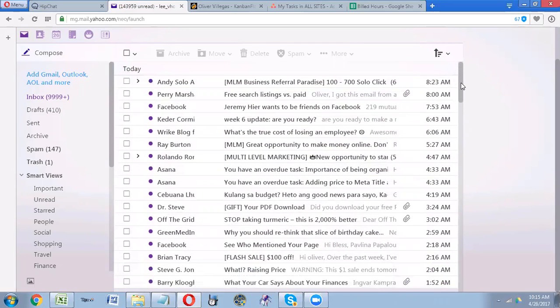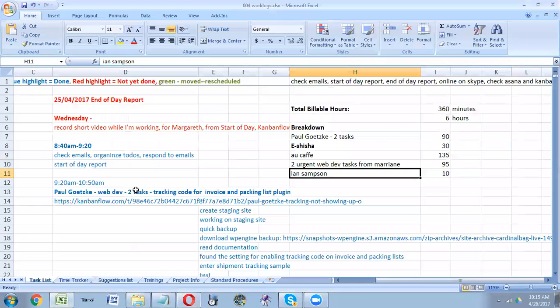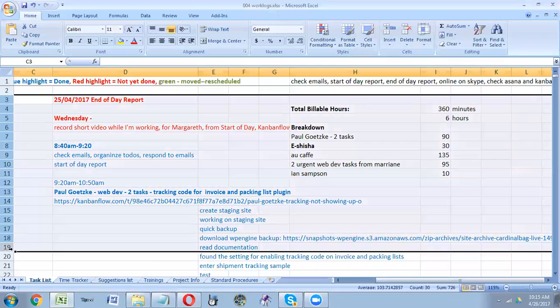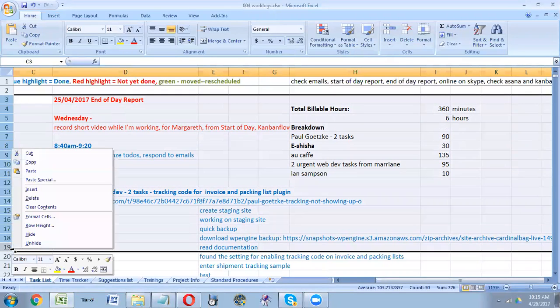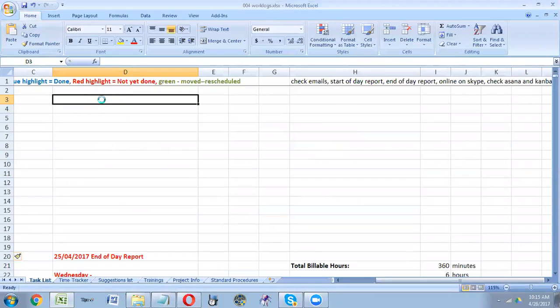So for these things, you want to keep a to-do list. You can use anything. I usually put my to-do lists in Excel, but you can use Notepad, whatever you want. And at the start of the day, you want to write down what your plan is for the day, because we're going to post this in Asana.